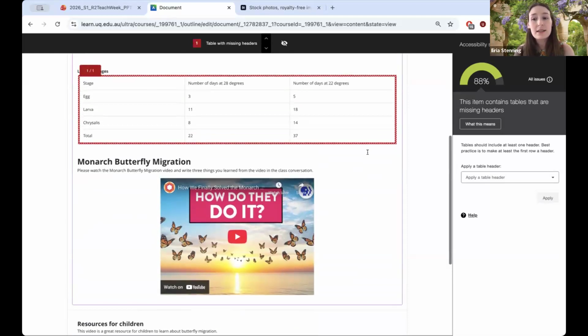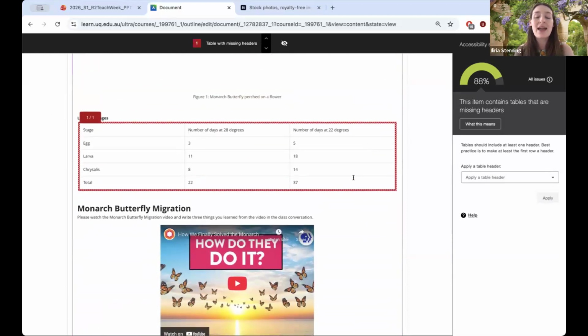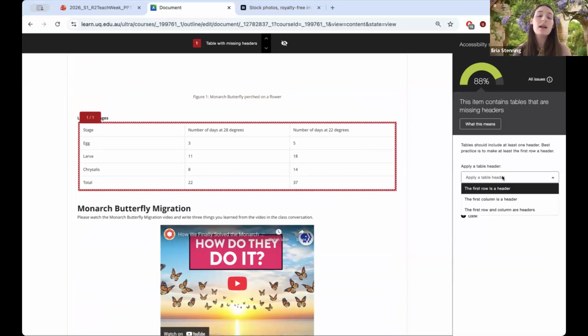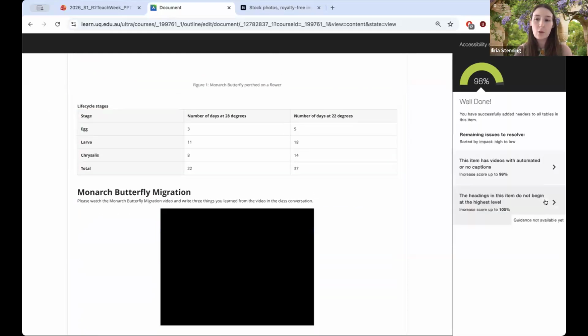The next one along is saying that my table here doesn't have a heading. It's essentially saying it doesn't know which is the right one. Is the top meant to be a heading? Is the side meant to be a heading? So I'm going to select which option. For my table here, really the first row and the first column are meant to be headings. So I'm going to select that option and click on Apply. And once again, Ally is going to do this for me.